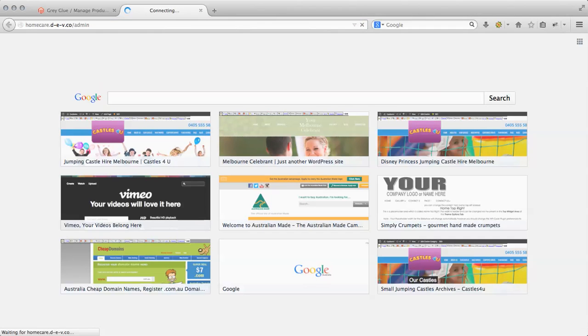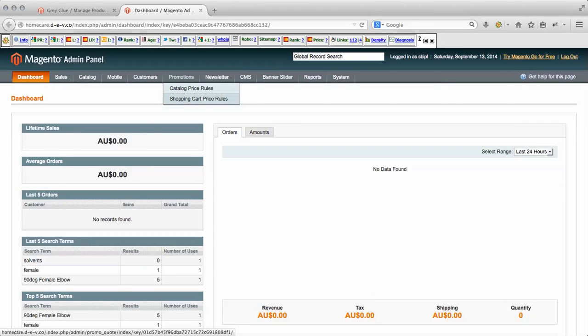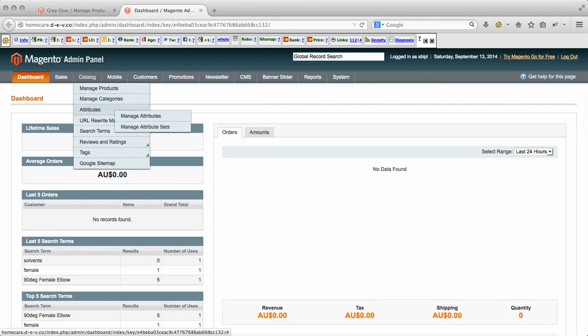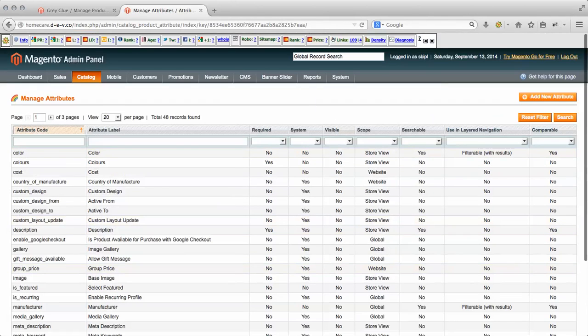An attribute allows you to pre-do the settings, and it allows you to do all that. So catalogs and attributes, manage attributes. Well, first of all, we have to create an attribute set. It gets a little complicated here, so I'm just going to add a new one and call this one glue sizes.